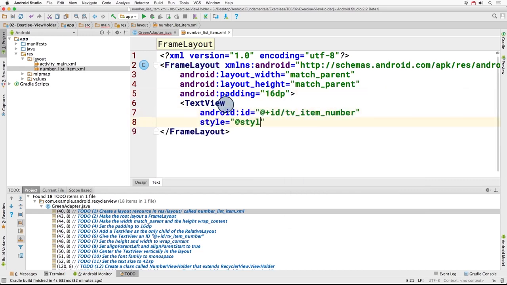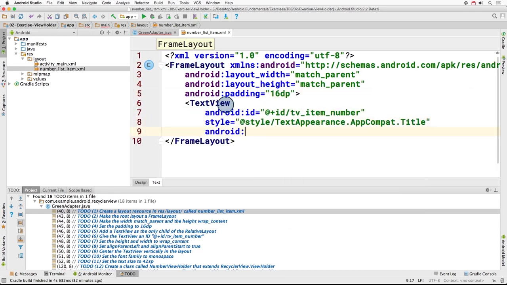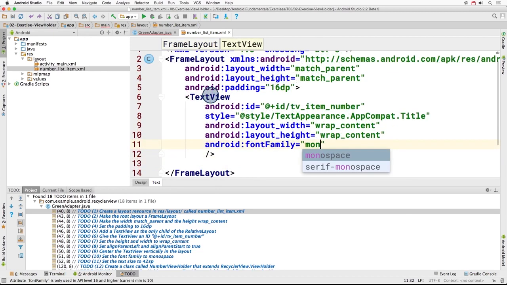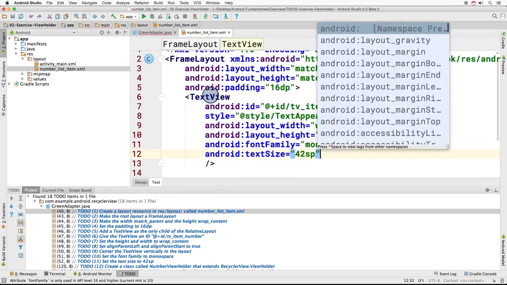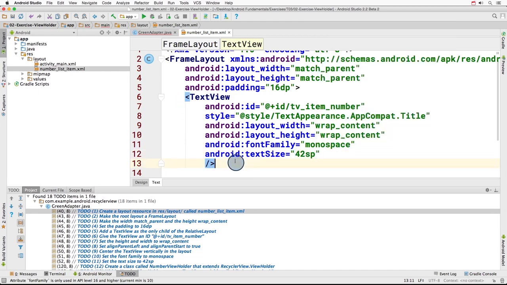Create a single text view as the child of the frame layout. Set the height and the width to wrap content. Lastly, set the font family to monospace and the text size to 42 SP.